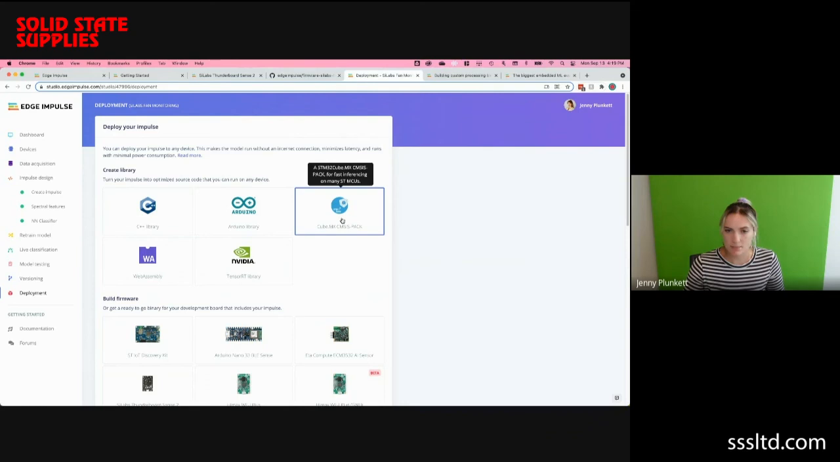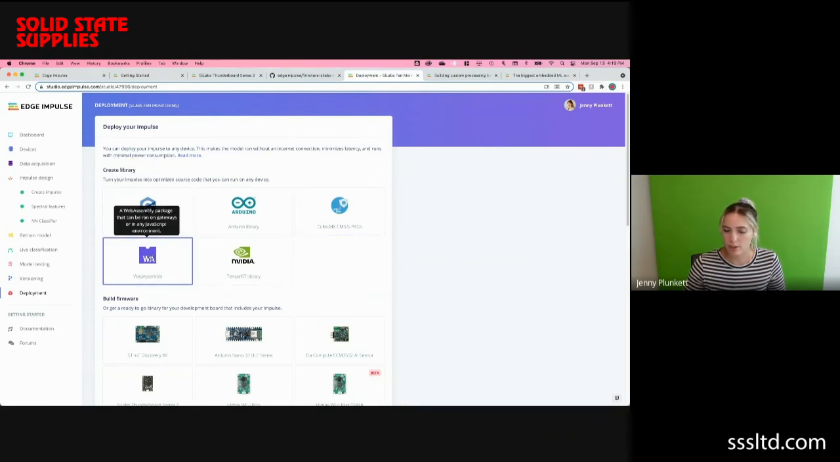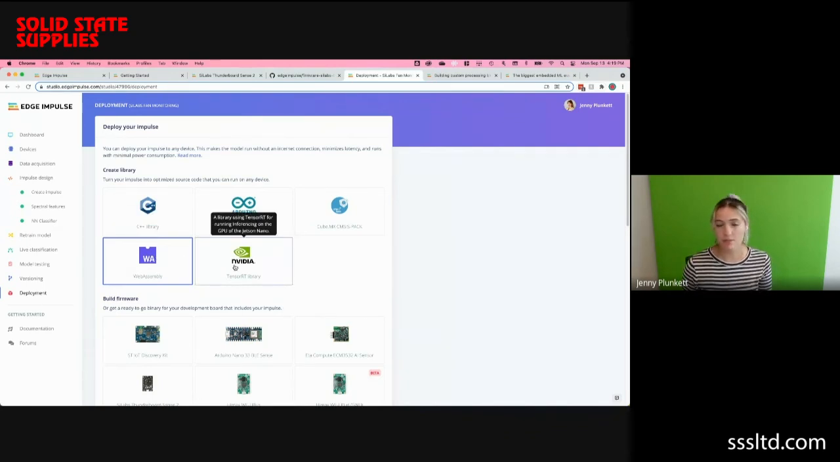And then for ST boards, we have a Synthesis Pack. There's WebAssembly for doing inferencing of your model directly in your web browser, like on a phone, for example, or even on an iPad or a laptop. And then we also have an NVIDIA TensorRT library available for you to deploy your model onto a Jetson Nano, for example, for Linux operations.